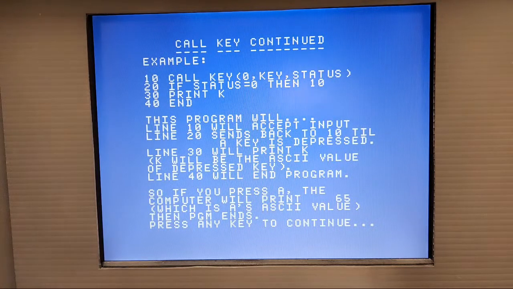10 call key 0, K, status. 20 if status equals 0 then 10. 30 print K. 40 end. Line 10 will accept input, line 20 jumps back to 10 until a key is depressed. Line 30 will print K, which will be the ASCII value of the pressed key. Line 40 will end the program. So if you press A, the computer will print 65, which is the ASCII value for A. Then the program ends.